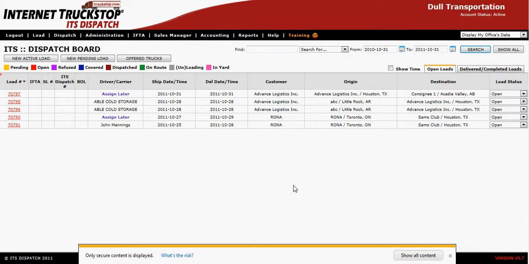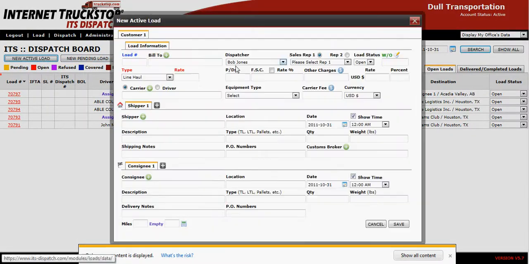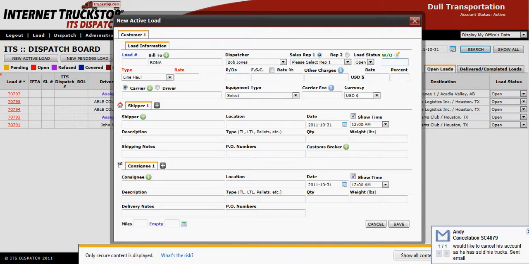Welcome to creating a multiple carrier load. The first thing we need to do is enter the load as normal. We will enter the customer who we are billing, enter the dispatcher's name, sales reps, work order number if there is one.